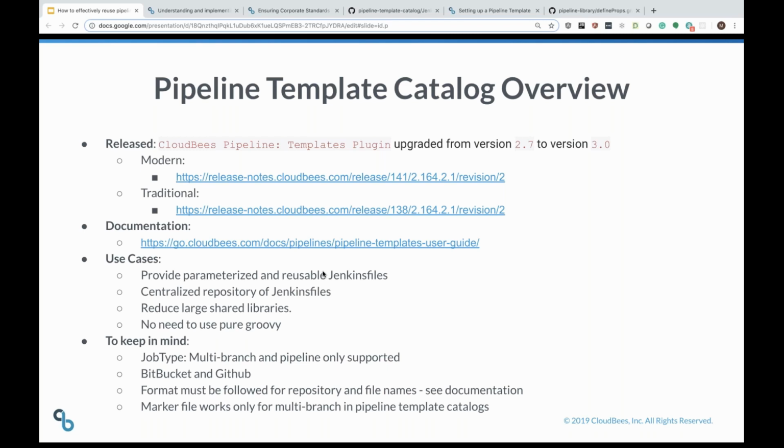So what are the use cases? You can provide parameterized and reusable Jenkinsfiles to other teams. It's a little bit more flexible than custom marker files, and it's everything from code, which is great. You can have this as a central repository of Jenkinsfiles. Now you don't have to have everything in large shared libraries. And for teams that are new or maybe not familiar with Groovy, this is a great help, because now they just need to input a few parameters.